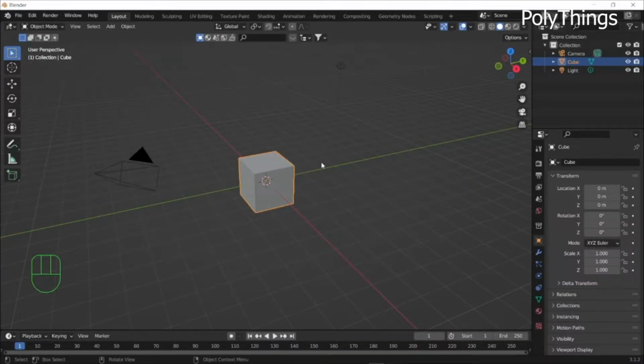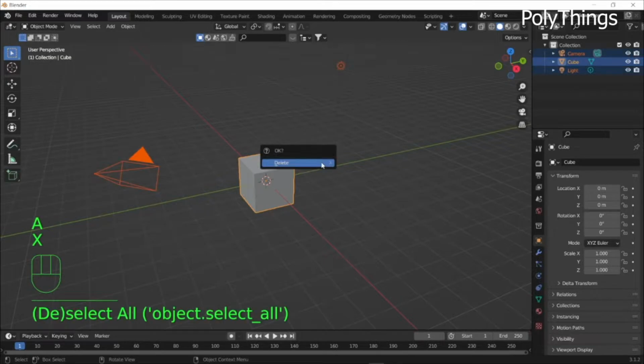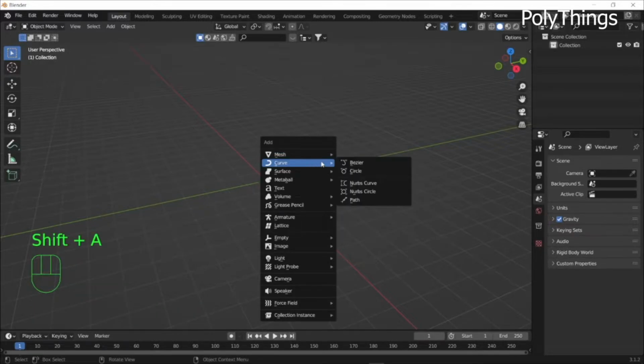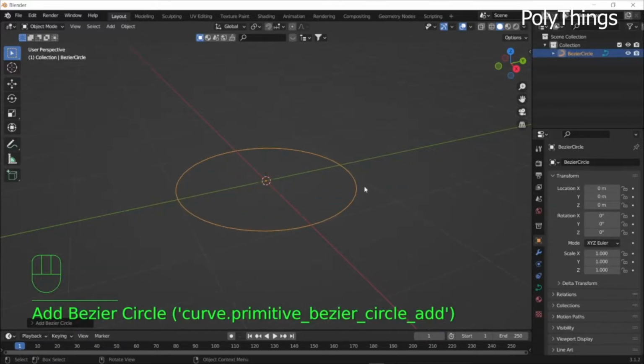Now let's start this tutorial by deleting everything in our viewport. So press A to select all and X to delete. Now we want to add a curve called circle. So press Shift A, Curve and Circle. We'll get this kind of thing.